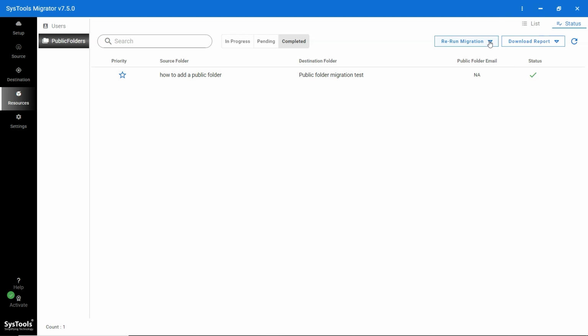On the top right, you'll find the Rerun Backup button. Clicking on it provides several options. The first option is Retry Failed Items, which allows you to restart the backup for any items that couldn't be saved earlier due to errors or network issues. The second option is Rerun Full Backup, which restarts the entire backup process from the beginning. The third option is Delta Migration. This is useful if the backup has already been completed but new data or emails are added to the account afterward. In that case, only the newly added items will be backed up.